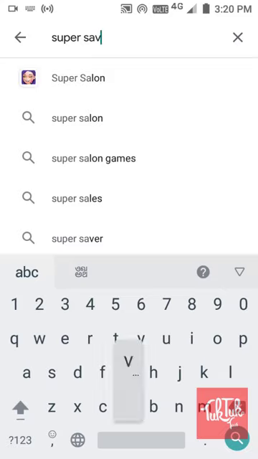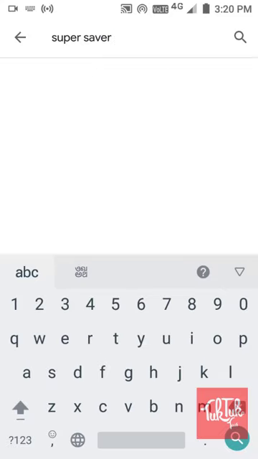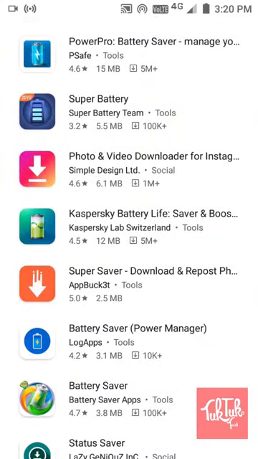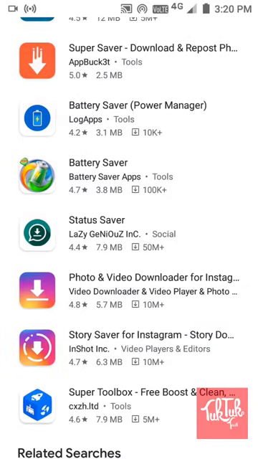Open Play Store on your Android phone and install Status Saver. You can also click on the link below in the description and in the comment section.